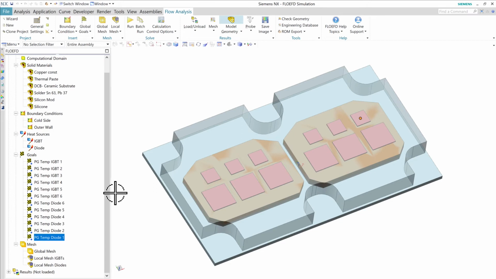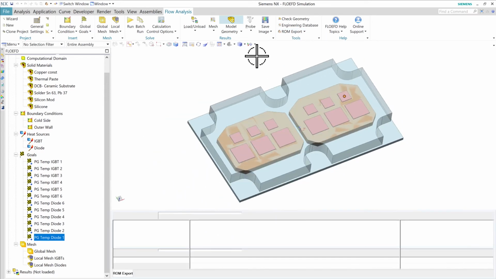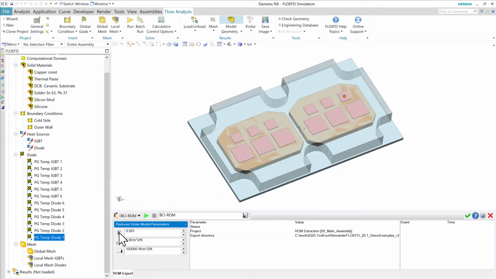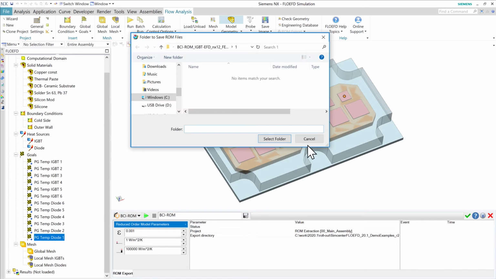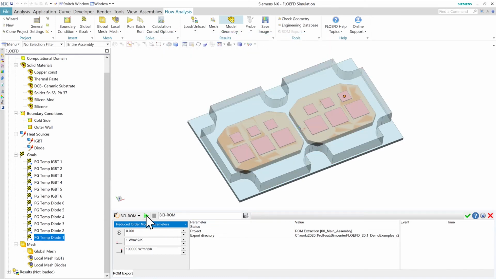We go to Tools, ROM Export. Here you set the extraction accuracy, and it is recommended to keep the default value. Then you define the maximum and minimum values for heat transfer coefficients, assuming that when you solve it, the real coefficients will be within this range. You check the exporting folder and click Run to export. Depending on the mesh resolution, number of conditions, and model complexity, the extraction may take from minutes to hours.